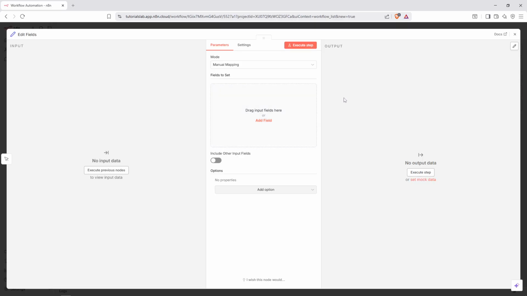Now comes the configuration part, which is where the real customization happens. A configuration window will appear on your screen displaying various parameter settings for the Edit Fields node. Under the Mode section, you'll see options to choose between manual mapping and JSON. Manual mapping allows you to set fields individually through a user-friendly interface, while JSON gives you the flexibility to define your field transformations using JSON syntax if you prefer that approach.